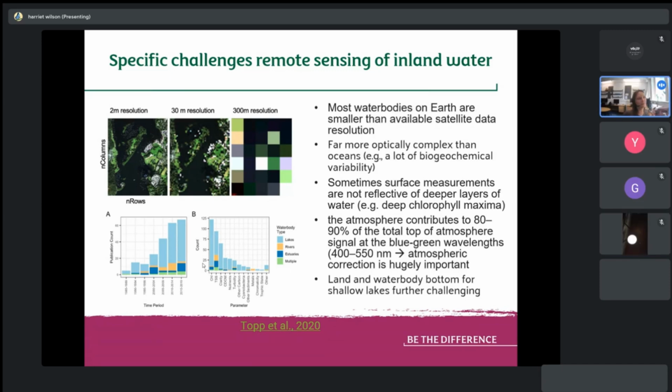So there's a huge amount of research that went into the R&D, the research and development stage. The reason is that there are some inherent challenges of remote sensing for inland waters. Firstly, an obvious one is that most water bodies on Earth are smaller than the available satellite data resolution. The vast majority of water bodies on Earth are small, which limits the use on small water bodies, but they are also far more optically complex than oceans. Inland water is biogeochemically complex and optically complex, which makes it very difficult.